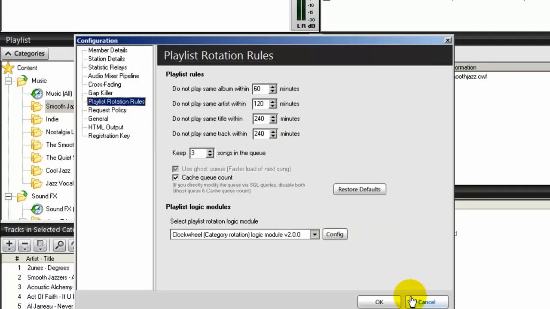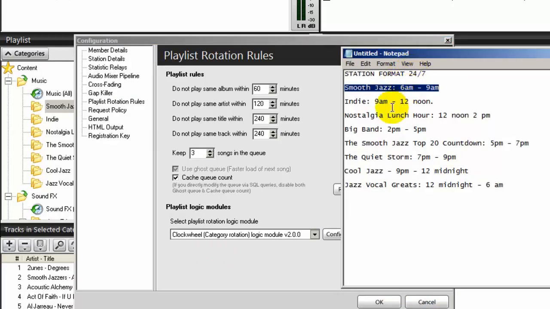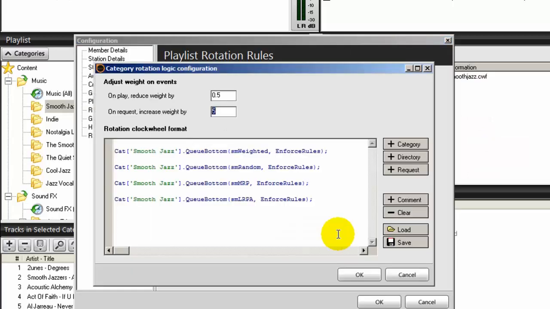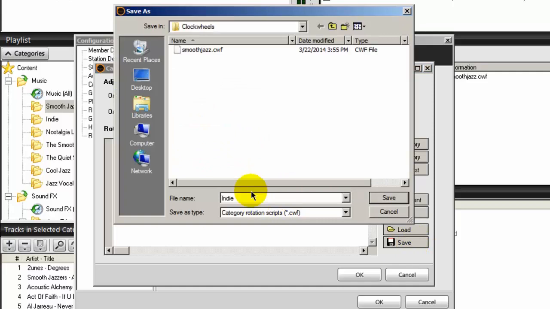So let's create our next clock wheel, and the next one that we'll create will be for our category of indie. Click on the config button, and then all I have to do is simply come in here and change what I see within the green from smooth jazz to indie on each one of these. And if you're using a PC, just copy and do a Control V, and that pastes in the new word. The reason why I'm doing it this way is that I don't have to click on this again to create each one of these clock wheels. So now that I have that one, I do save, and I'll call this one indie and place it in my clock wheels directory and click save.